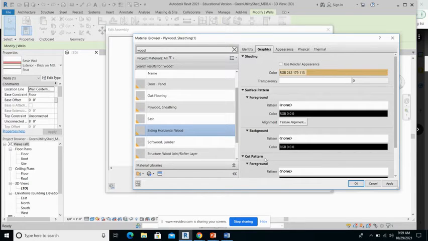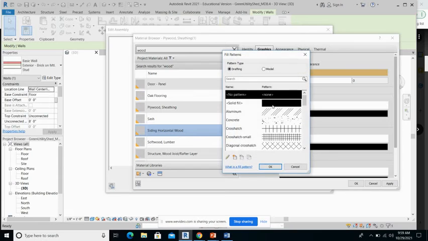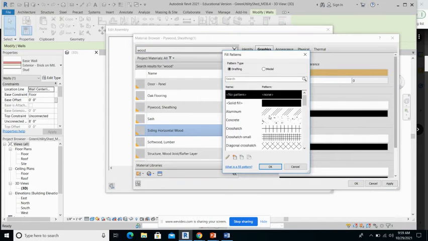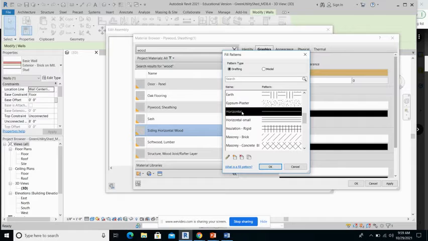The cut pattern is if you were to cut a section view and see what the inside material looks like. So we're just going to change the foreground pattern to horizontal. You just click where it says none on the pattern, scroll down to horizontal and click OK.